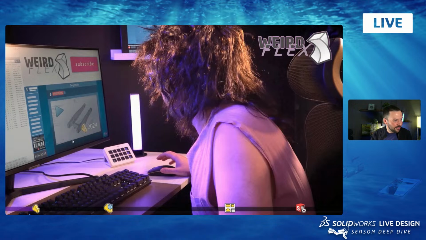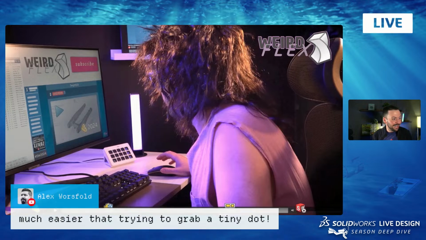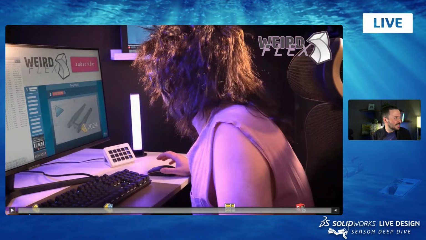I see Alex Worsfeld: much easier than trying to grab the tiny dot. Yeah, that's what you used to have to do in drawings, right? Alex there talking about the reattach of the dangling dimension. So thanks for that comment, Alex. Yeah, I agree. That used to be a pain, by the way. I used to teach the drawings class for SOLIDWORKS, and man, that was not fun. You're learning how to use something new, and it would be really hard to get the tiny dot. And once you get it, it'd be like, all right, I had to try that like 4 times, so I'm just going to delete it in the future. But thanks for telling me, and you just break it.